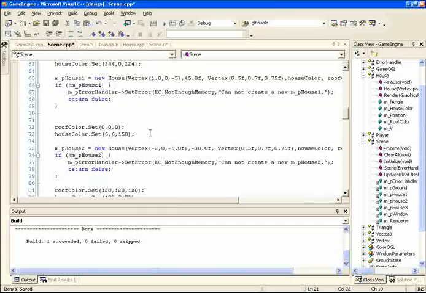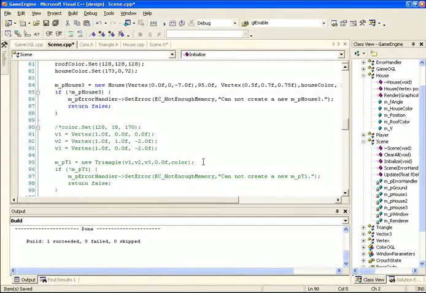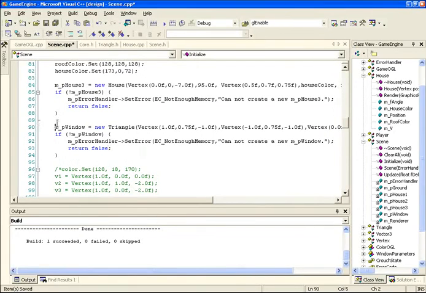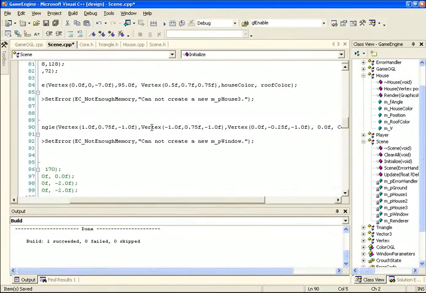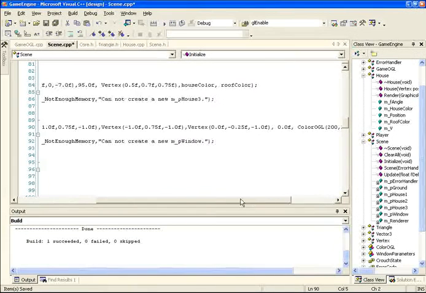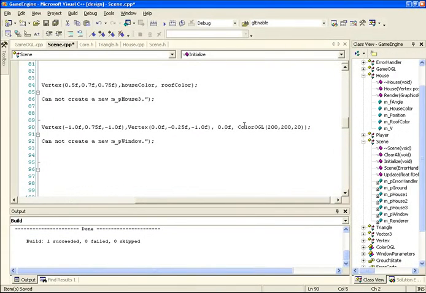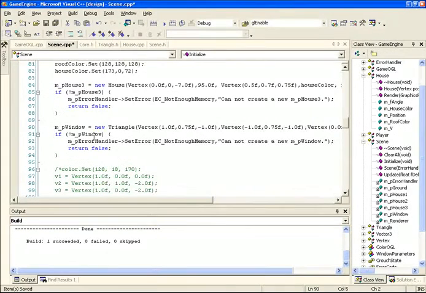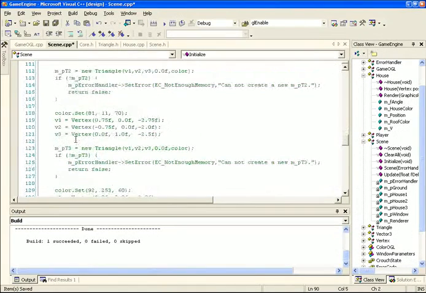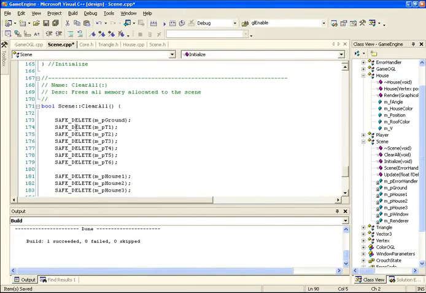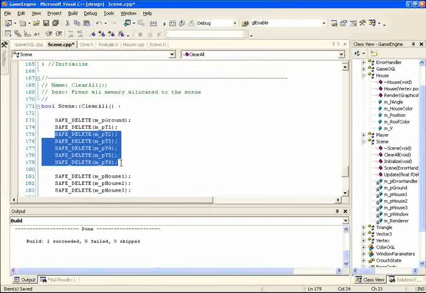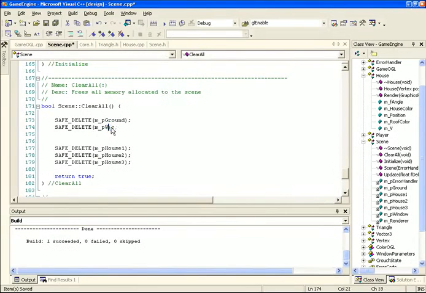And then down here we need to initialize our window. So what we're doing is we're taking that pointer, we're creating a new memory for it, for a triangle, and our first vertex, our second vertex, our third vertex, no rotation, and the color of the item. This color is kind of a yellowy color. And if everything works, then it'll just continue through here normally. Then let's go down here and we can delete these since they no longer exist and replace this one with window.